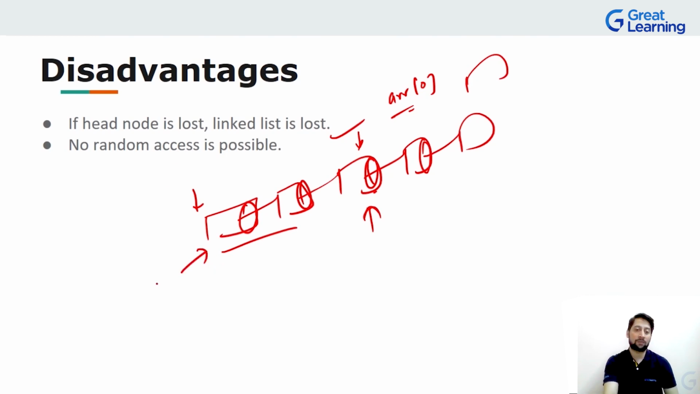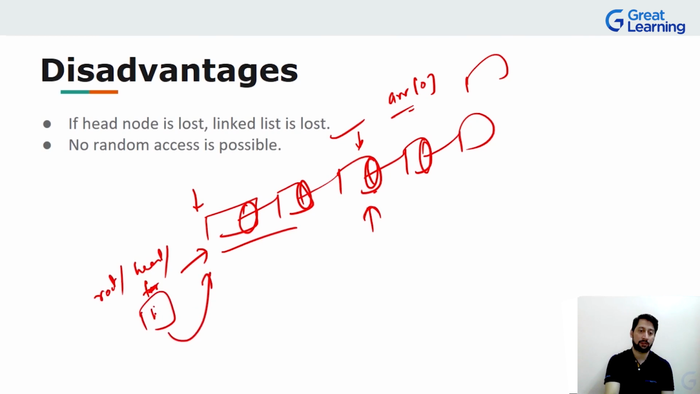And the address of the first node is known to the head of the linked list or the root of the linked list. So that head is pointing to this first node. So you cannot change or manipulate or lose your head, because the whole linked list will be lost. And random access is not possible in a linked list.